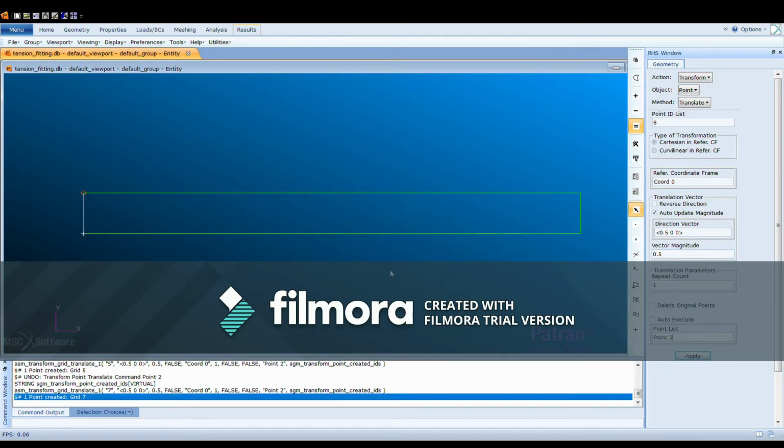We're going to apply it and then we're going to enter the vector 0, 0.5, and 0. And we're going to select the bottom right corner with 0.4 and apply it.